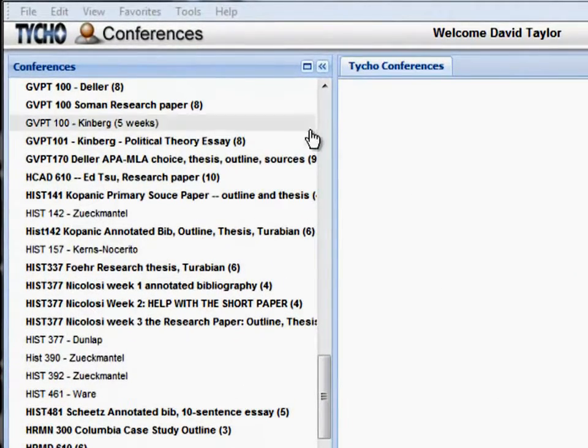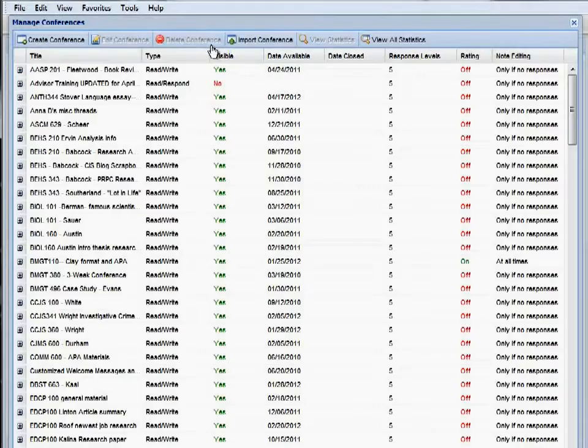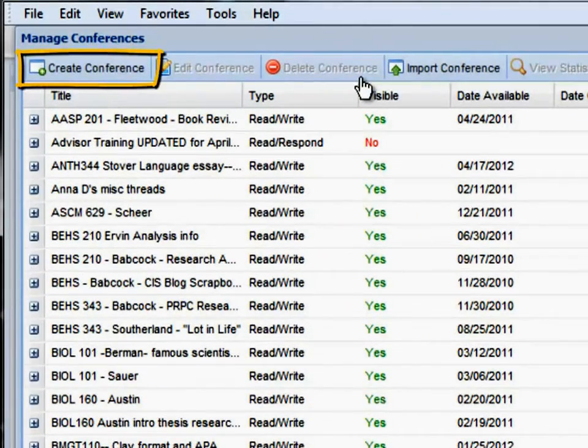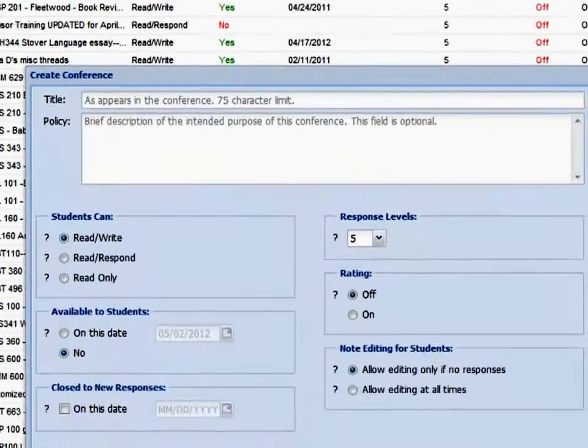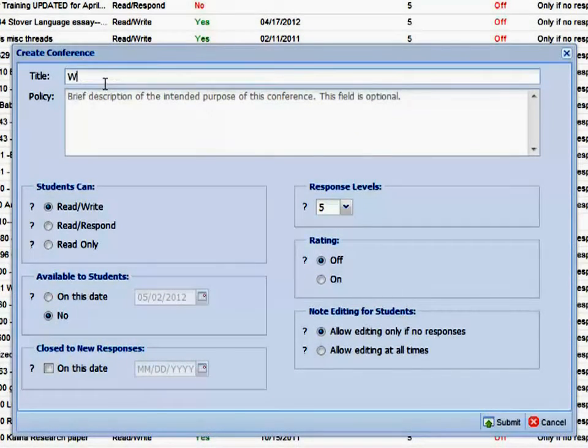Open the Manage Conferences console by left-clicking on its little icon. Click on Create Conference. Fill in the blanks. And if you would, please follow the established convention for naming your conference up at the top.